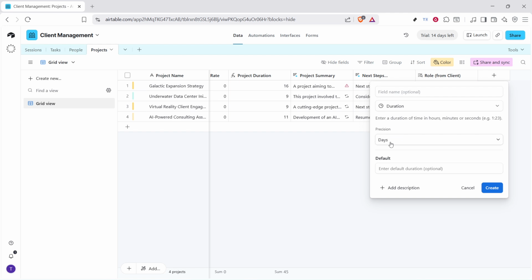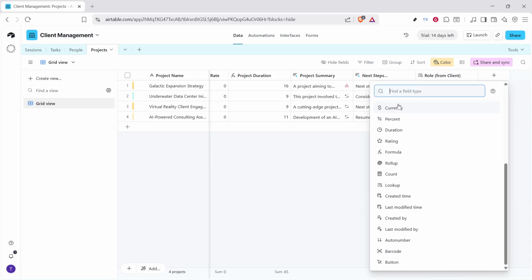Then click the duration format dropdown to open it and select the format you want. This determines how the time will appear in the field. Choosing the right display format makes your data easier to read at a glance and helps ensure consistency across your records. Once everything looks right, click Create.